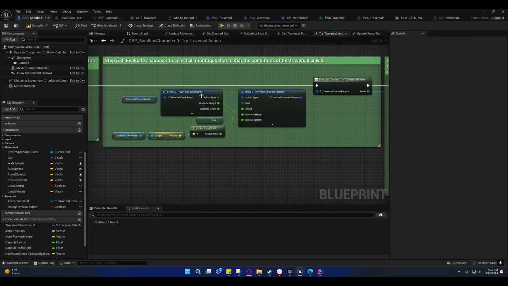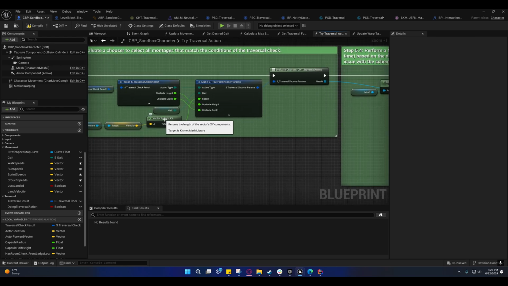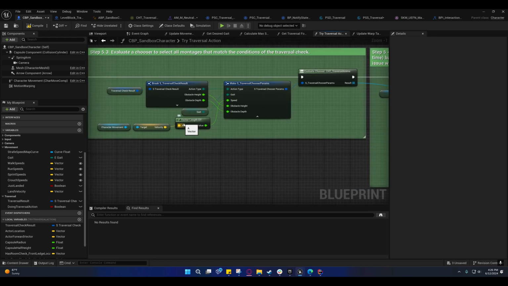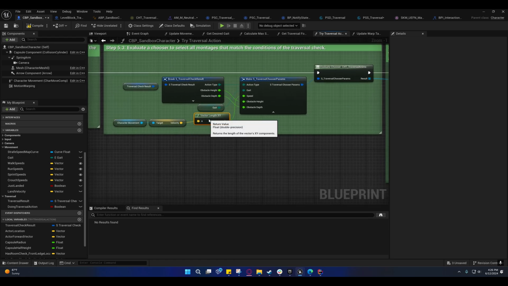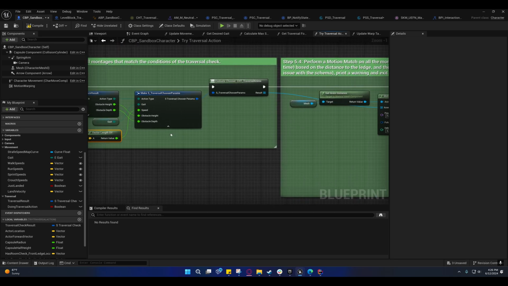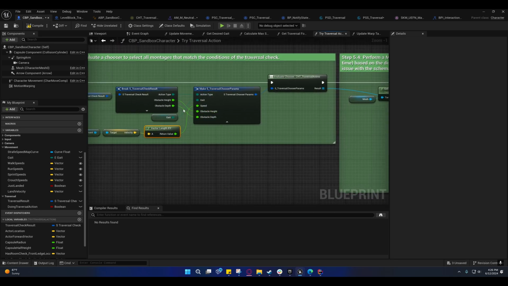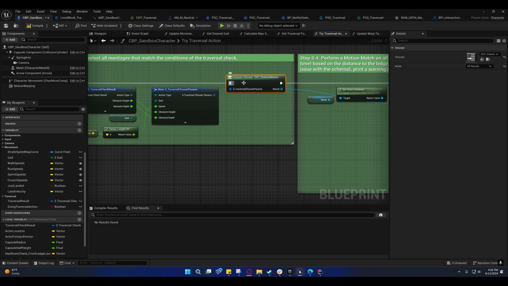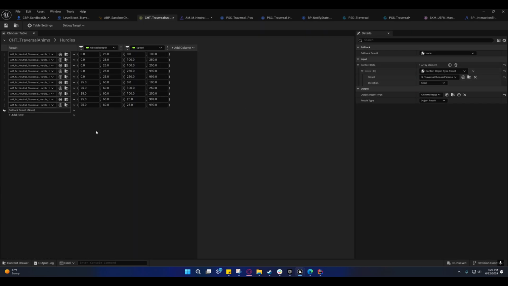Now, based off of that traversal trace results and the character's velocity, its total speed of that velocity vector, that's basically the magnitude of the vector length XY. So anyway, based off of all this information, they're going to pass this into the chooser, and I'll open that up now. And if we go to the table settings right here, you'll see that the input is a context data object type struct, and they set it to this structure.